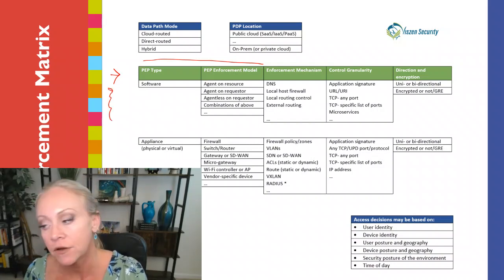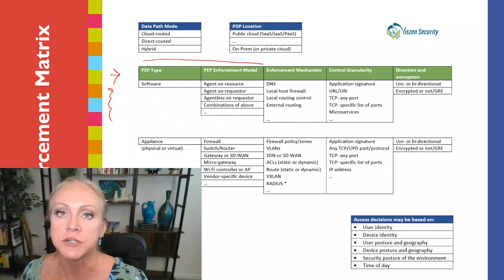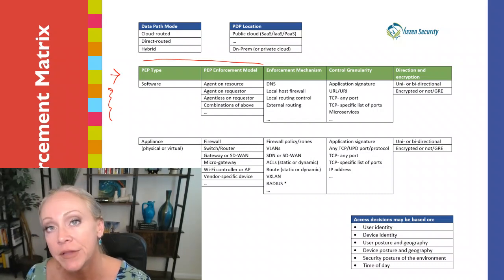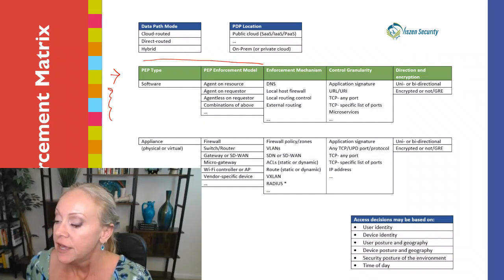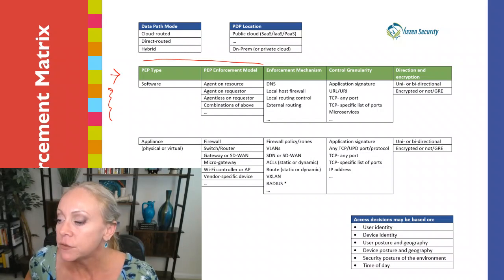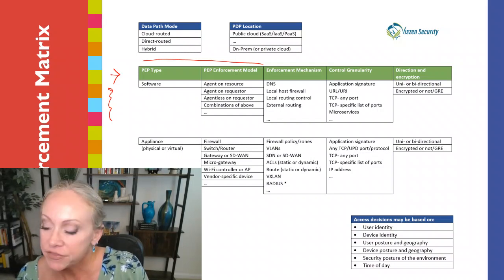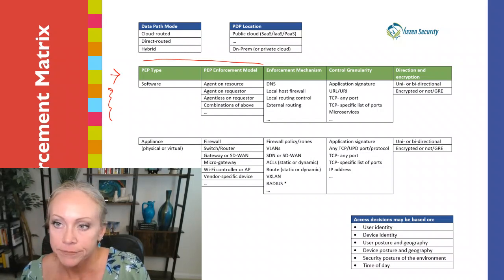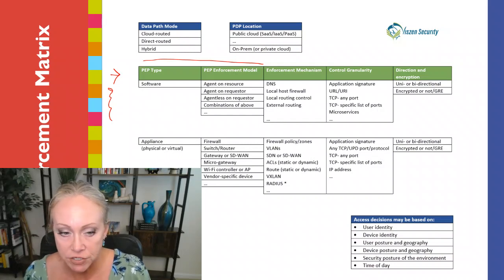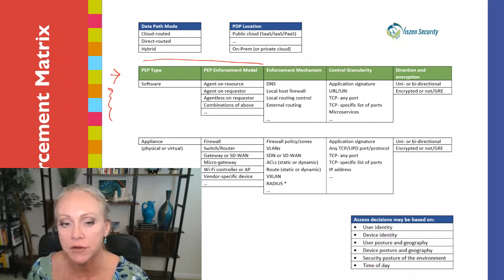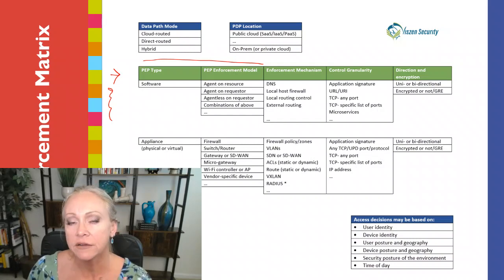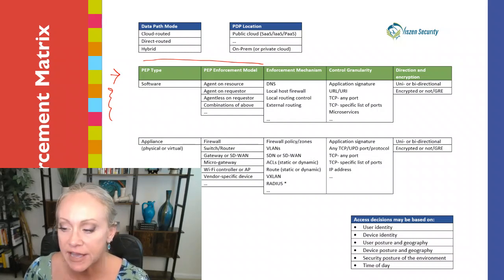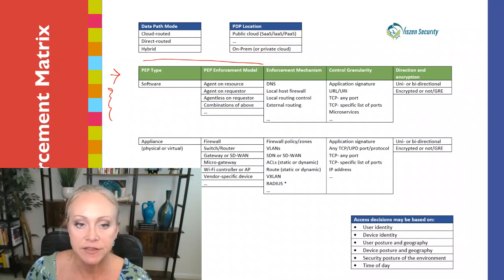Let's look at the world of hardware or appliance-based enforcement points, which again could be a physical appliance, a piece of hardware, or it could be something that's virtualized. And now we get into the enforcement models and mechanisms that are a little more common to us from the network infrastructure, network security side. So we have things like firewalls, switches and routers, gateways and SD-WAN, appliances, micro gateways, wireless controllers, and the things that fall into that category, and then some vendor specific things here.